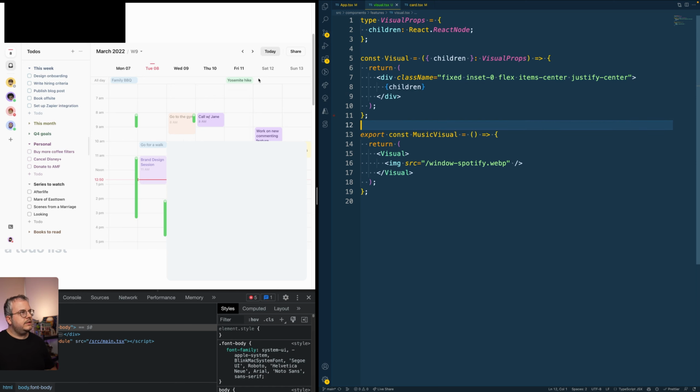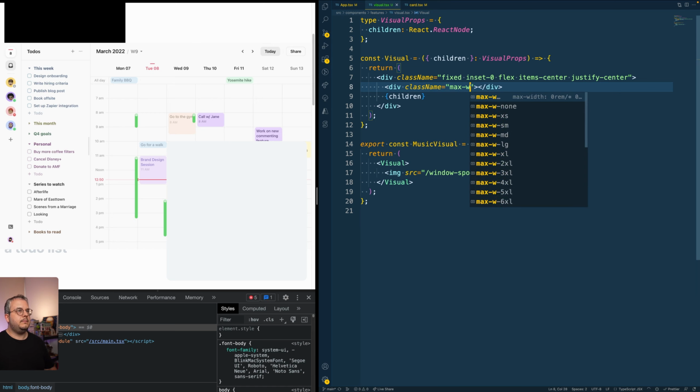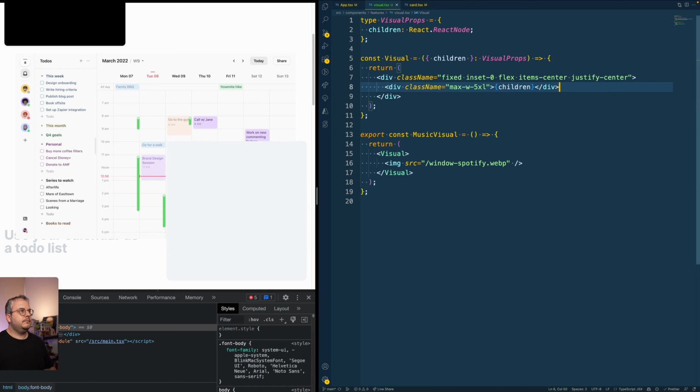What you also still see is that the image stretches to the full width because we don't set any max width. So let's also add another wrapper around here where we use the same max width as we use on the wrapper for the page, which is a max width of 5 extra large. So that way everything is put in the center as well.